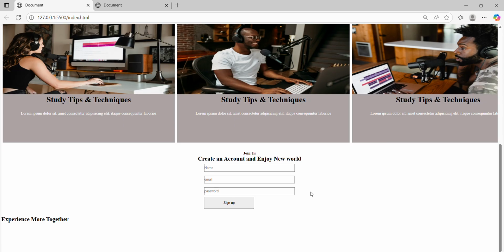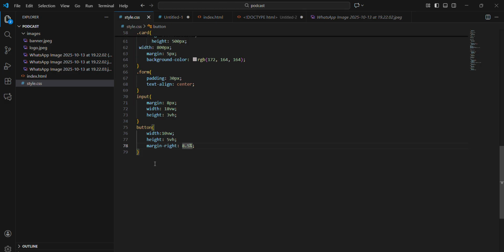Now the remaining part is the footer. We shall call our footer element, footer.